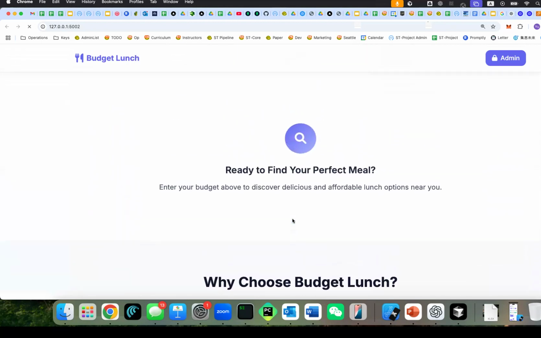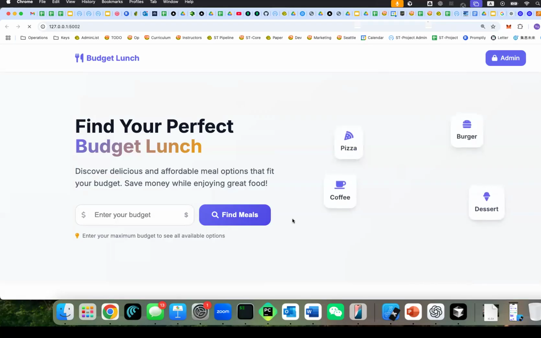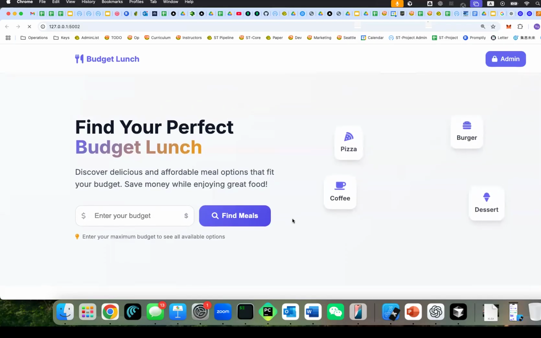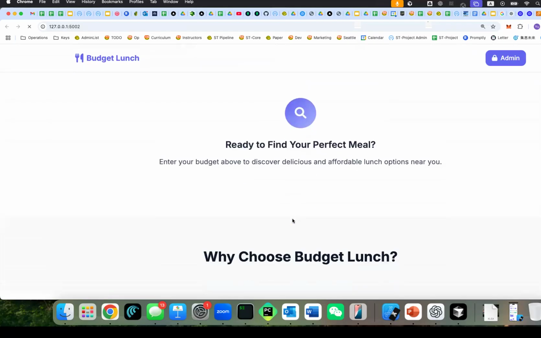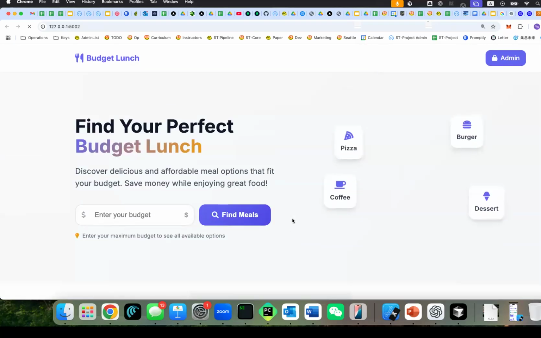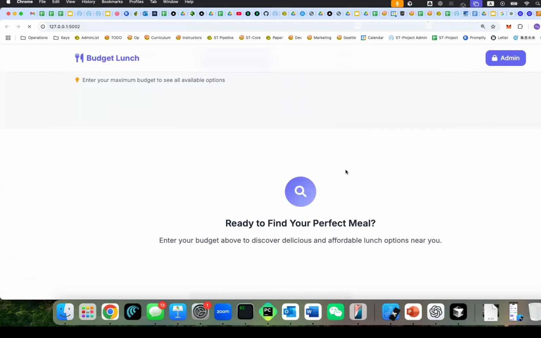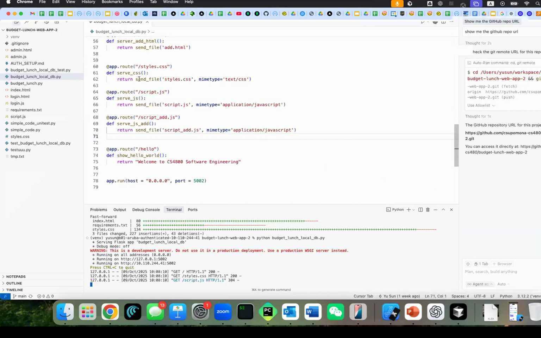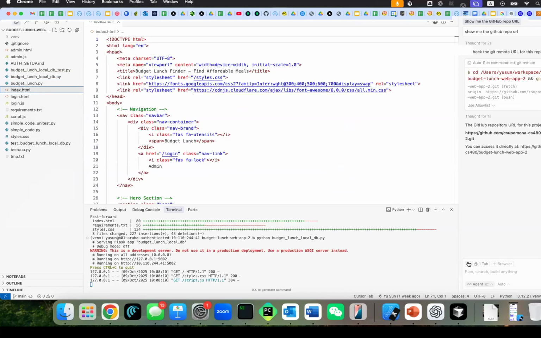Any suggestions? I honestly think this is really good. What else to add? Maybe just add a section to showcase some good brandings. I'm just going to use AI to do it. I'll go to the index and say: add another section to showcase the famous and popular food brands that you can choose.